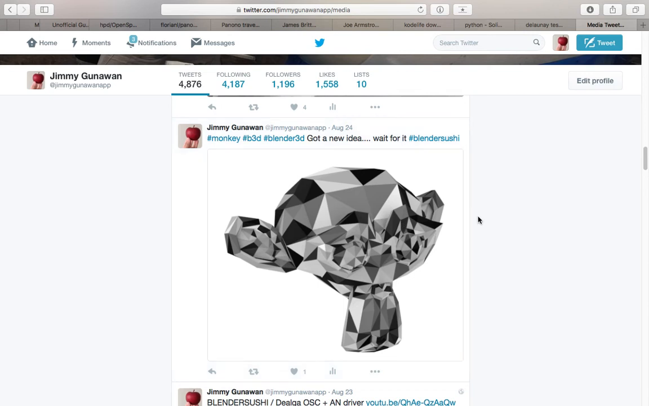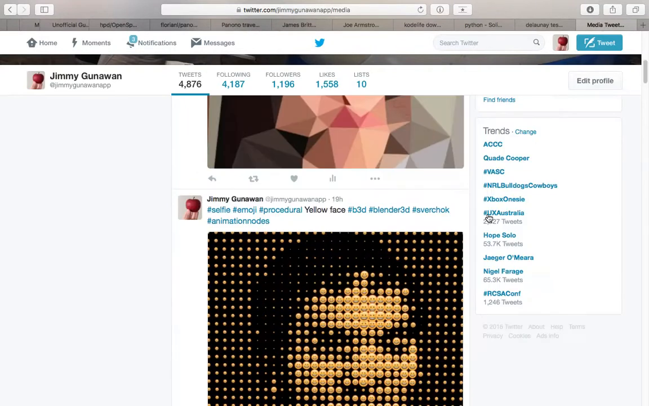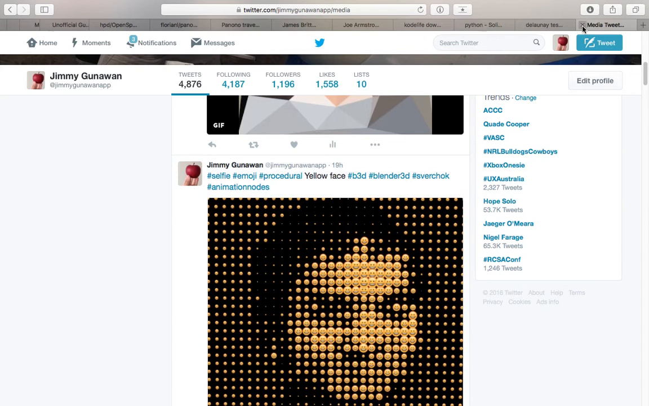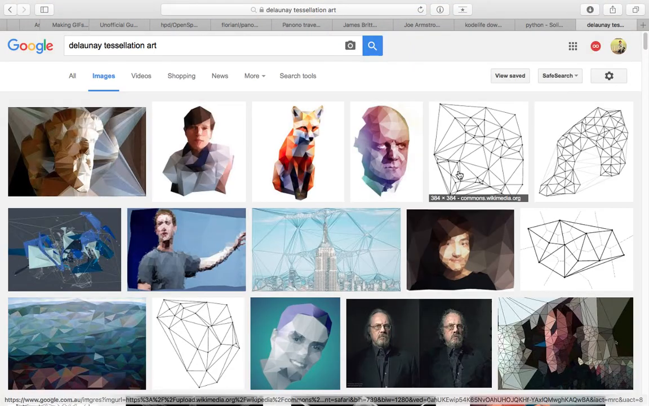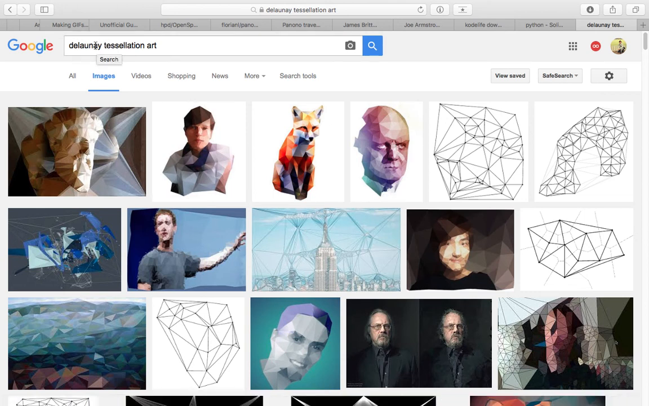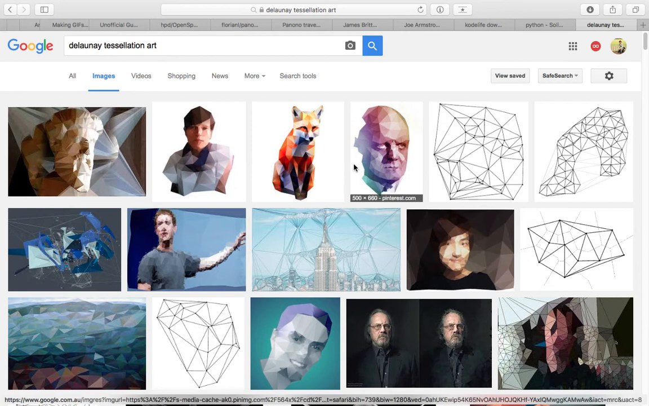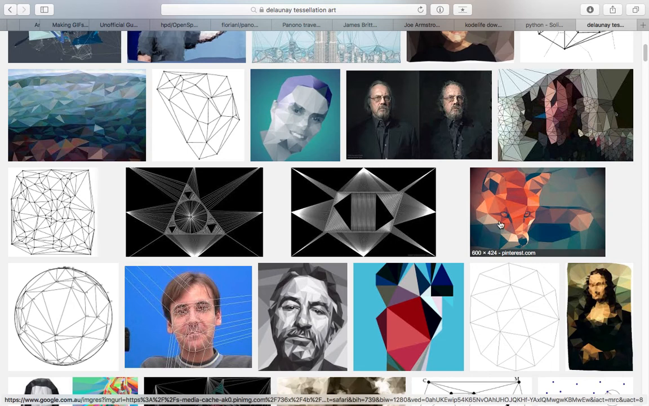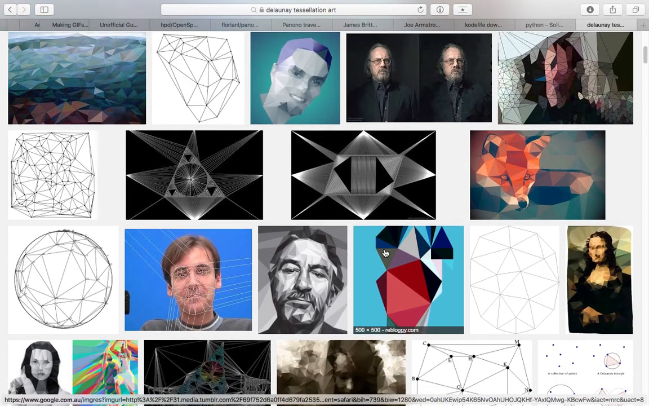Dealing with random is fun, but after a while you don't want to just use random colors. You actually want to make something. I remember that kind of art is called tessellation, and it's Delaunay. I don't know how to pronounce it, but if I Google search Delaunay tessellation art, I get a lot of these photos that you might have seen somewhere. It's a really cool effect, and I always wanted to do this using Blender.